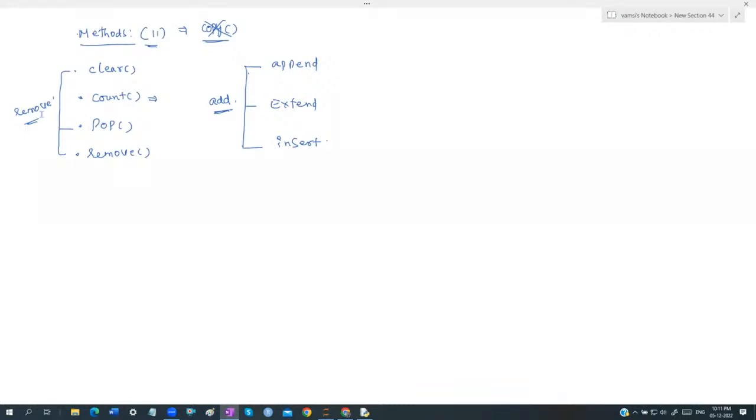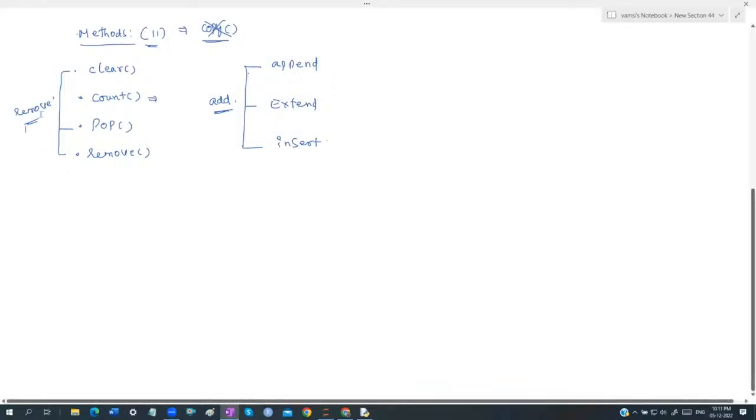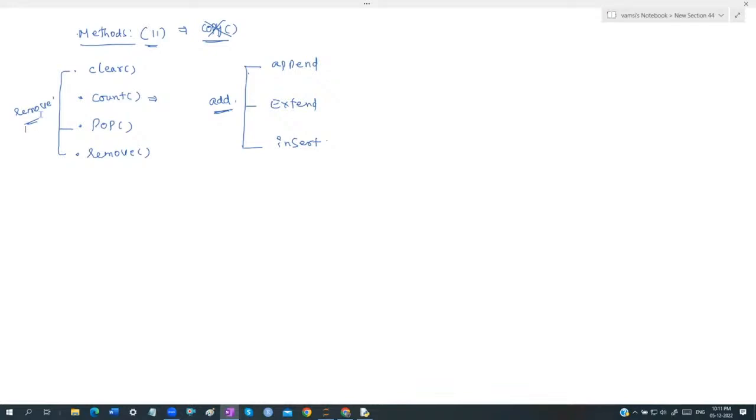Then what is the difference between these three? Let me explain. Because we are still in the beginning, some of the points may not connect to you immediately. It will take some time. Slowly, step by step, I'll explain it, not all at the same time, because we cannot understand it that way.